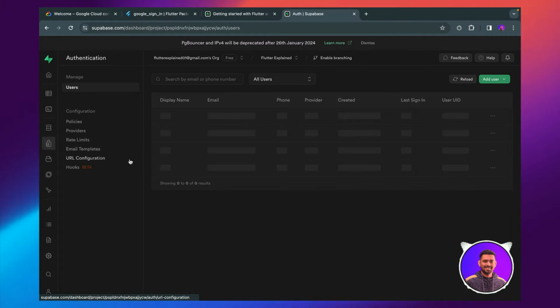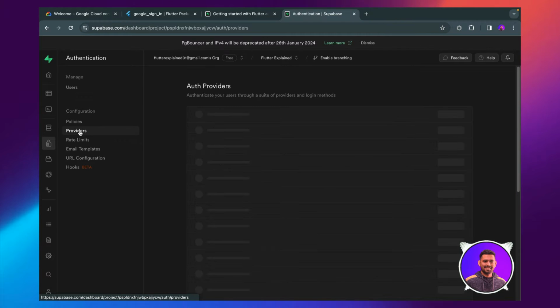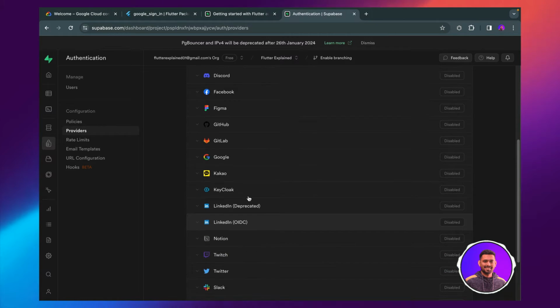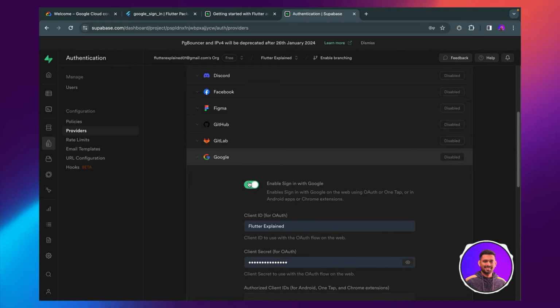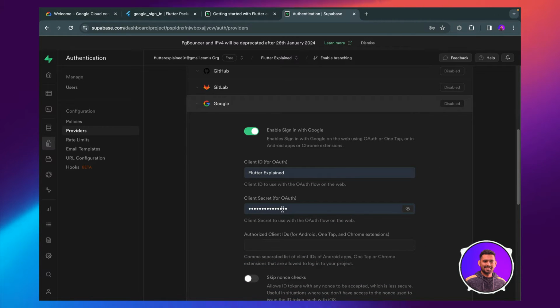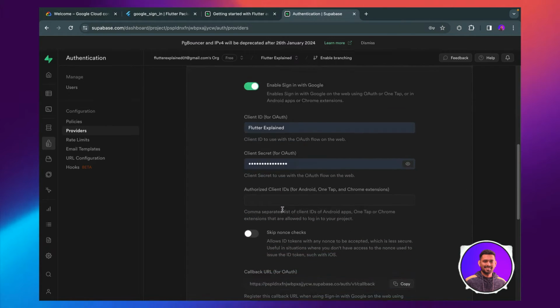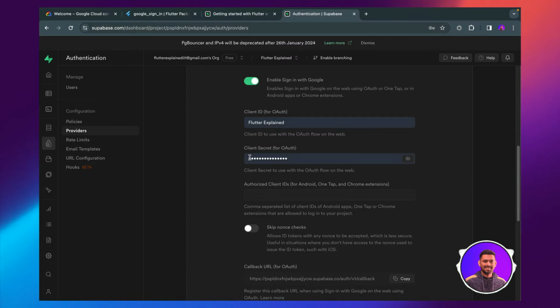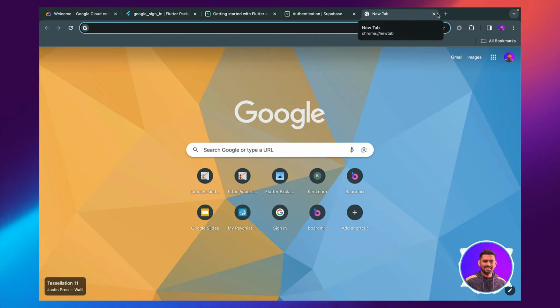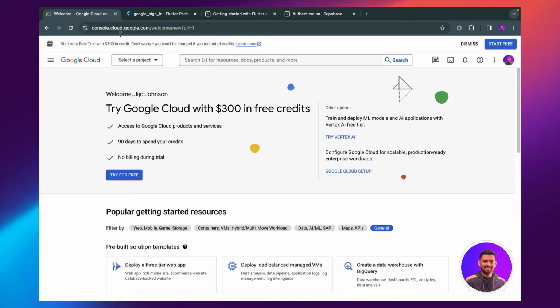Let's go to authentication providers, Google, and we'll enable this. Now we have to give client ID and client secret and authorized client IDs for Android. We'll do just that by going to Google Cloud. In fact, I already have it here.